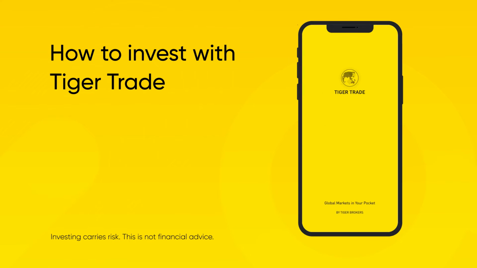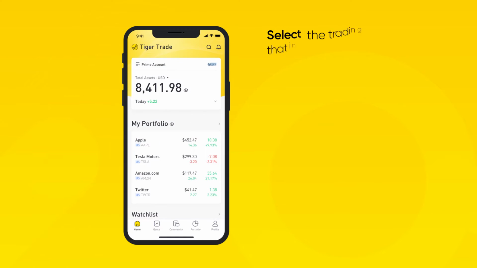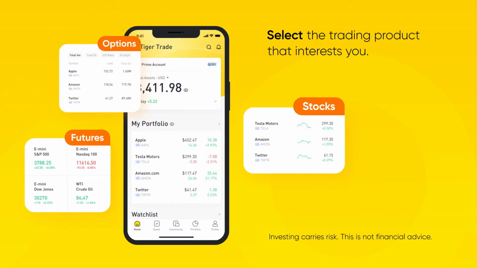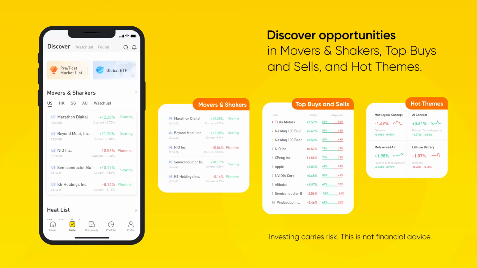How to invest with Tiger Trade. Let's discover the investment target. First, select the trading product that interests you. You can discover opportunities here.